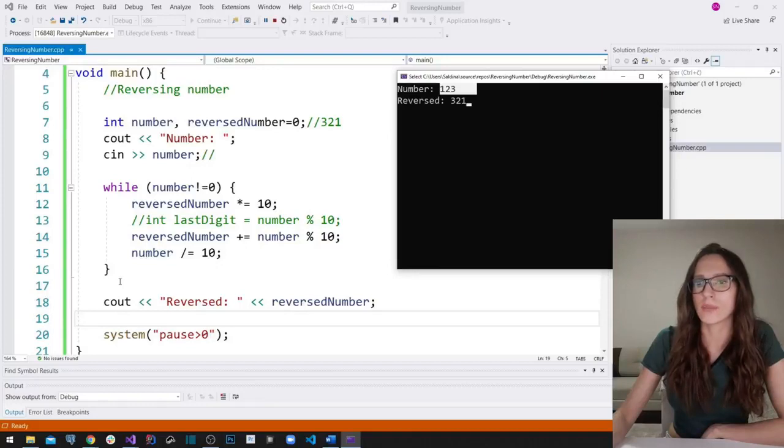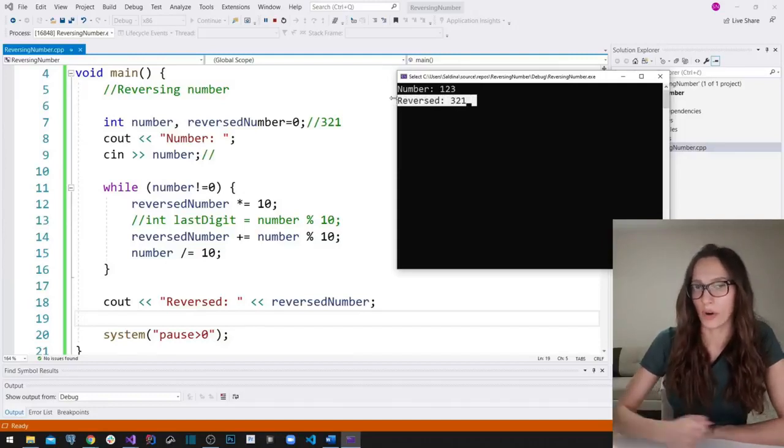And then it goes back to our 4th iteration. It checks whether our number is not equal to 0, but in this iteration our number is equal to 0. So it really leaves this loop here. It is not going to enter this loop anymore, and then it goes here and it writes out the value of our reversed number, which is this line of code here. So that is how we have reversed our number.